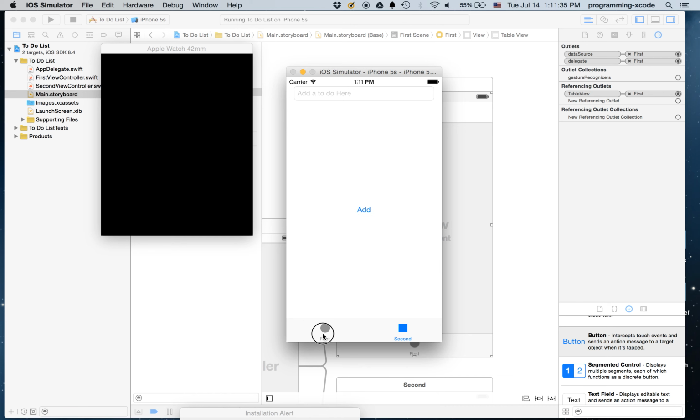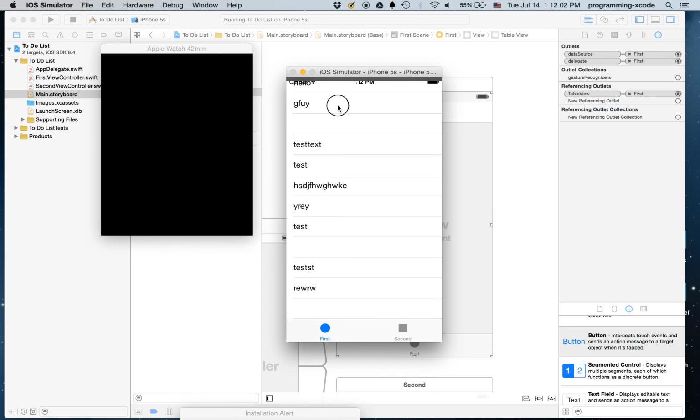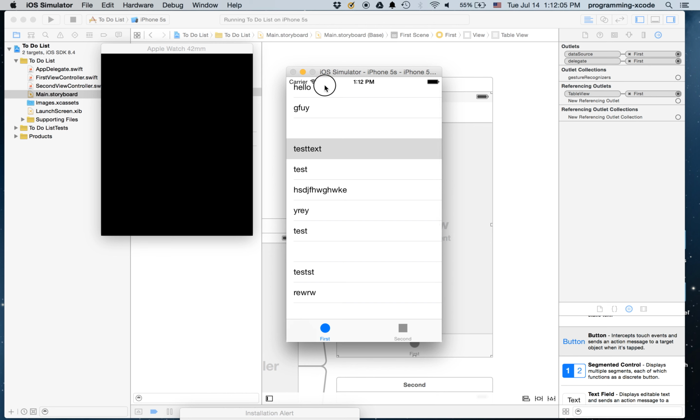So if it adds that, I'm just going to hit the home button. It's mainly for to-do lists, and you can actually delete them by swiping to the left and hitting delete. I'm just going to delete all the useless ones because we don't really need them. Oh, it's like a real iPhone. So this is how it works.